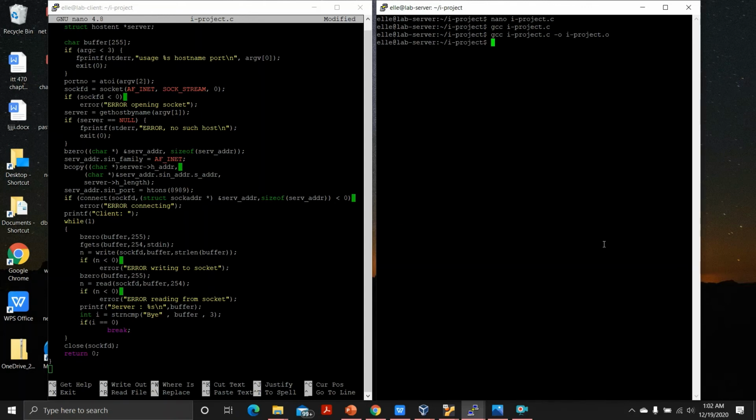To execute it, first we need to execute the server. So this is how we do it. ./iproject.o, and we need to put our port number. For the port number, we must choose a port number that is greater than 1024. I'm using 8989. And the server is done. So we can compile the client.